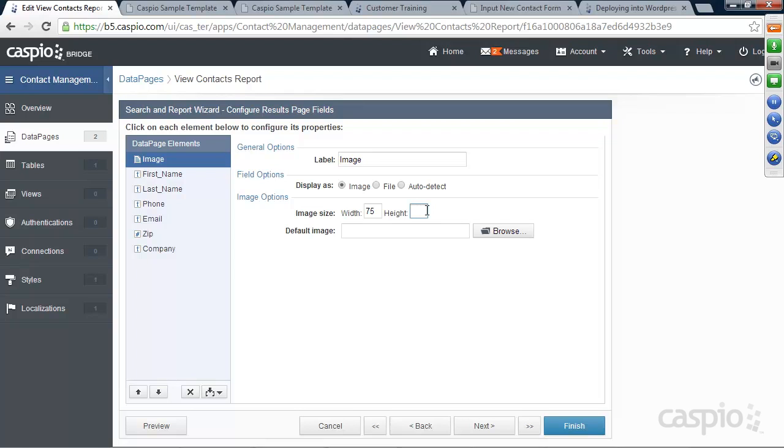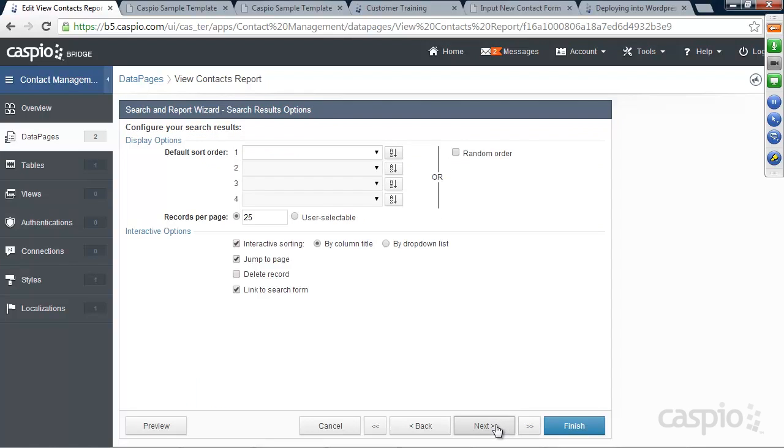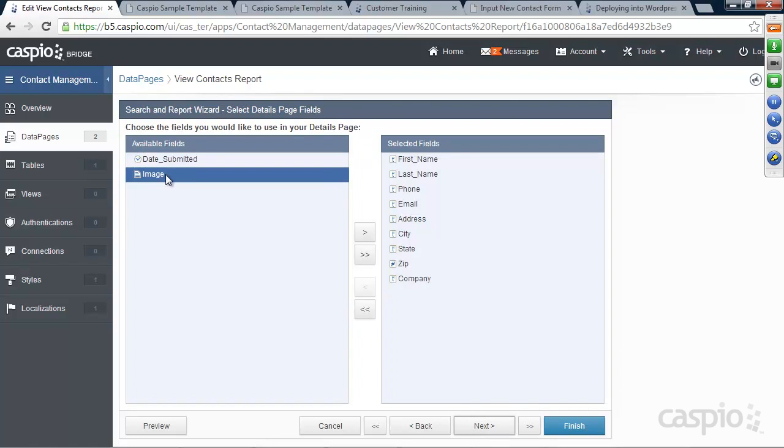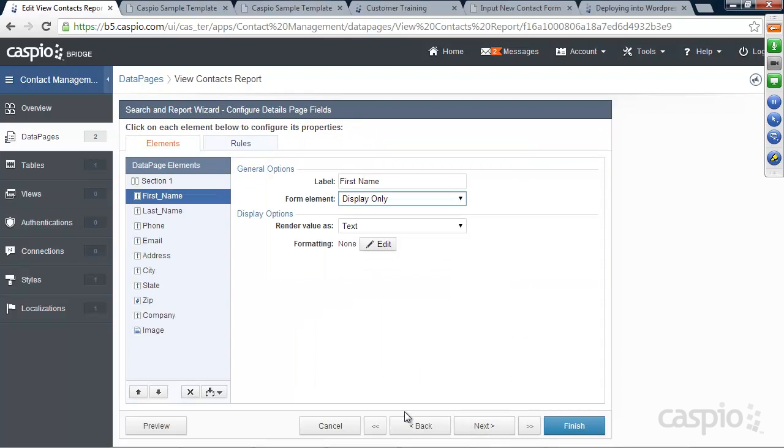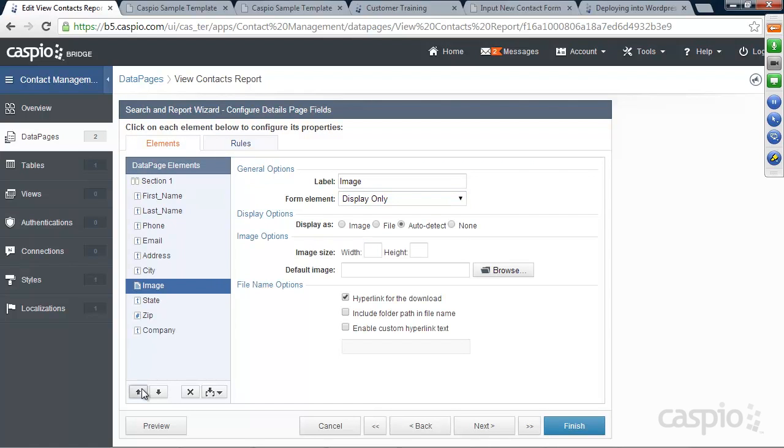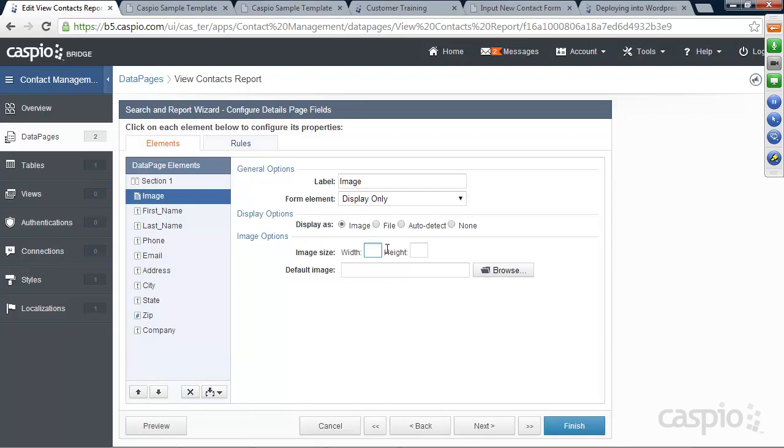And I also want to include this image in my details page. I'm going to move it to the very top. We're going to say display it as an image, and now in my details page, let's make it a little bit of a bigger image. Let's say maybe 450, and the height will adjust accordingly. Click Finish.